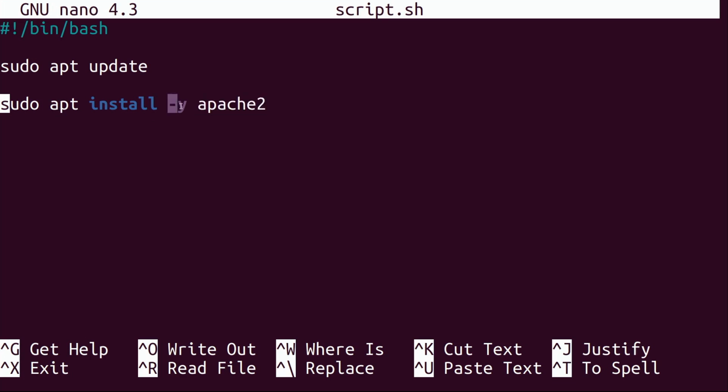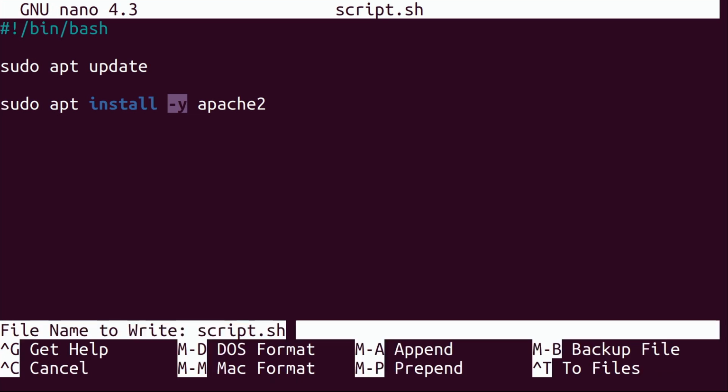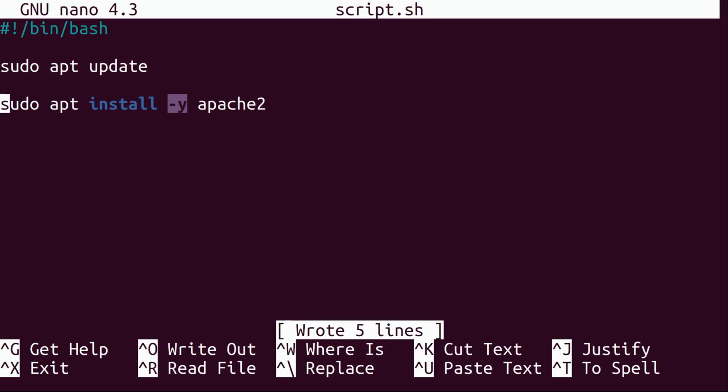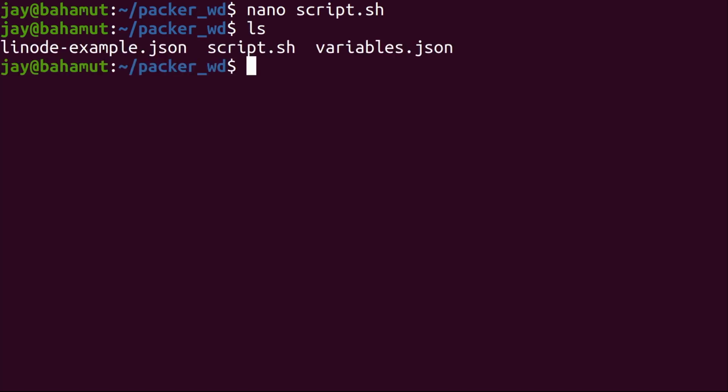If we don't have the -y option, then it will fail because it's going to ask, are you sure, or something like that. And the script isn't able to answer a question, so it's just going to fail. The -y assumes yes. So I'm going to go ahead and save the file, Control O, enter, and Control X. And now we have that file, script.sh, along with the others.